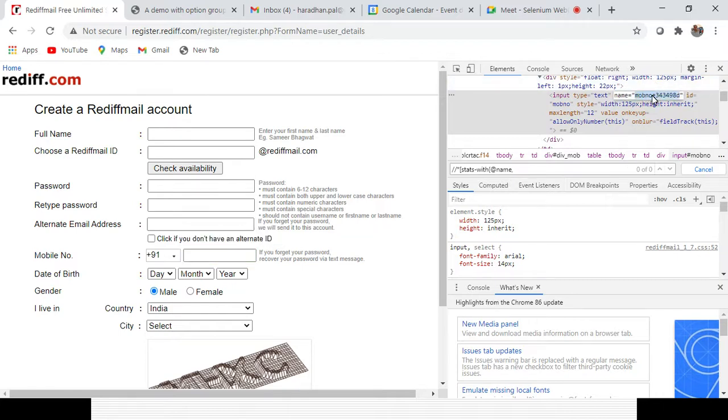Suppose I don't want to give the complete value, I want to give just the starting part, because it will start with that, and you need to close the bracket and the other bracket. Double slash, star, you can see. So you need to give the correct word, and immediately it's highlighting and showing 1 of 1. You can see that particular element is getting visible, only one option. So that's why you can use starts-with.